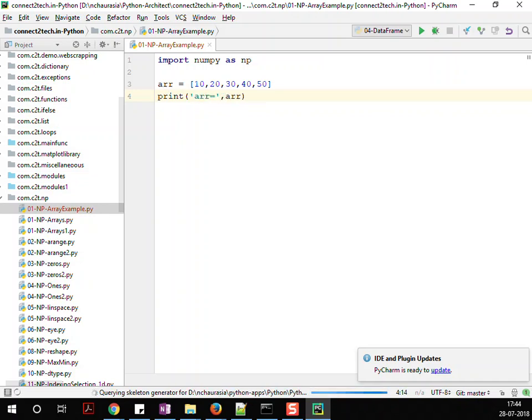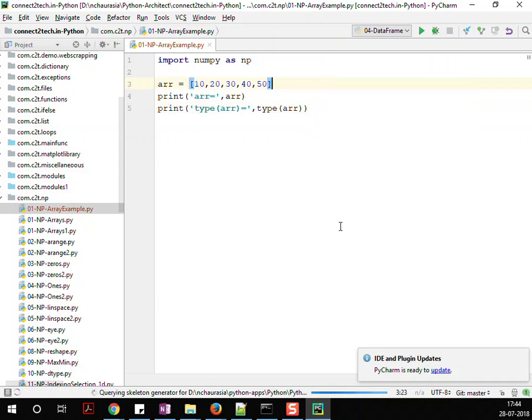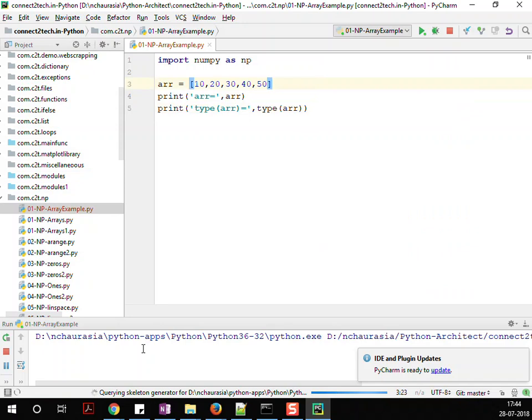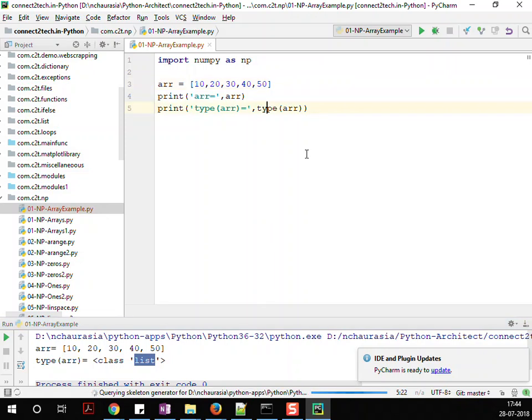Okay, so this is displaying the array, and I'm also displaying the type of that. So first let me display this one before I try converting this into a NumPy array. So let me go ahead and run this and let's see the output. So here I get a list, right? Now let me try to convert it into an array.